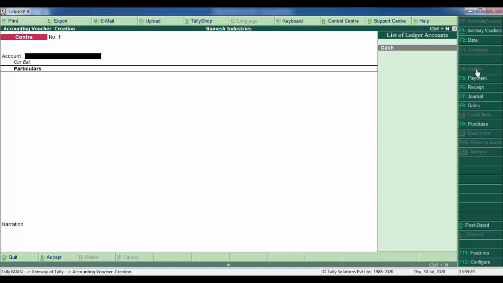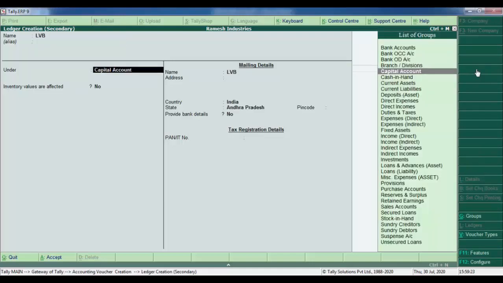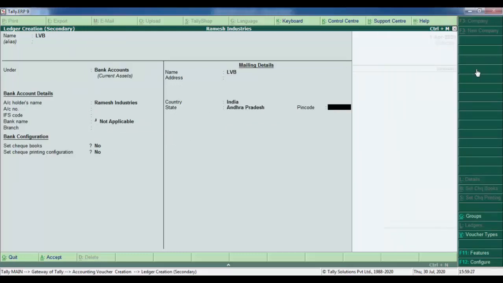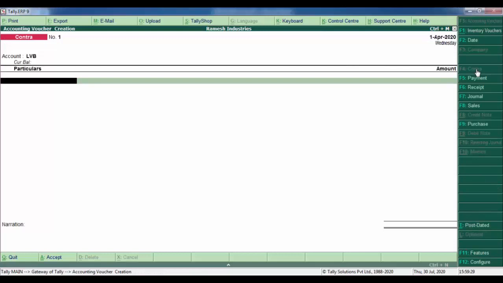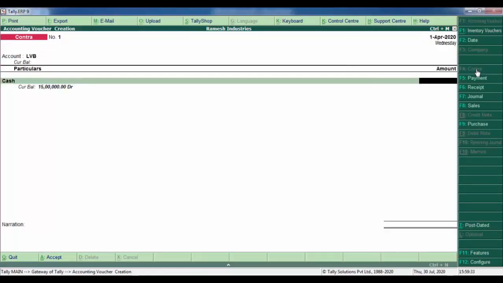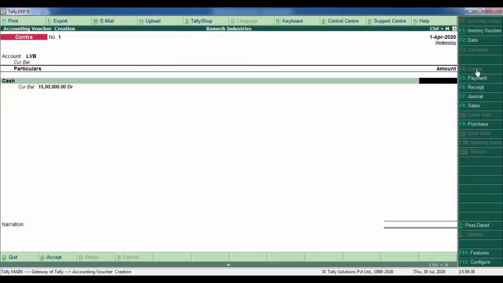We have no ledger for the bank. So create a new ledger. Press Alt plus C. Here I am using shortcut name. What is that? LVB, Lakshmi Vilas Bank. LVB is under bank accounts. After saving that ledger, in the particulars, we are depositing the cash. So select cash and how much amount? 3 lakhs rupees.